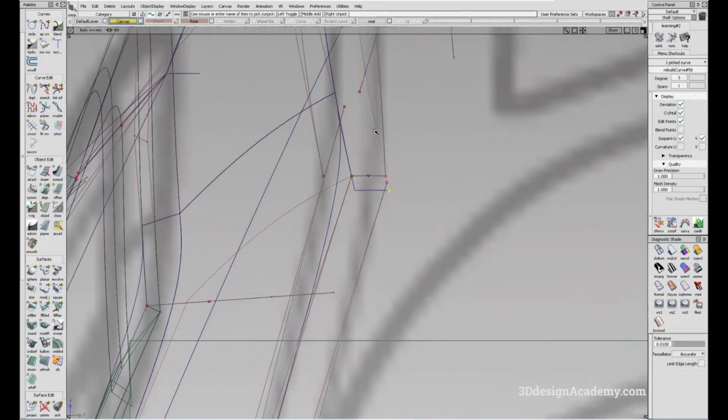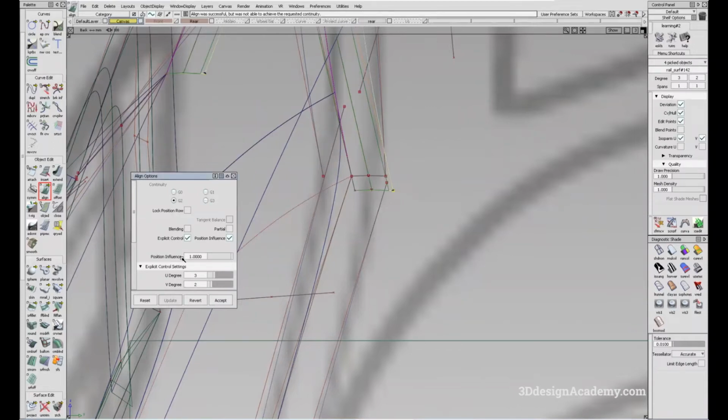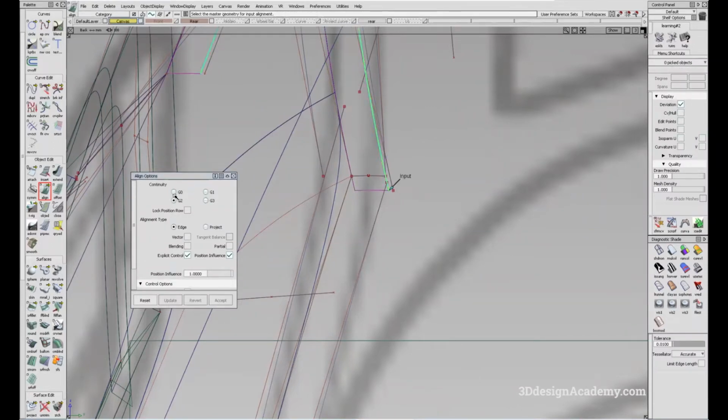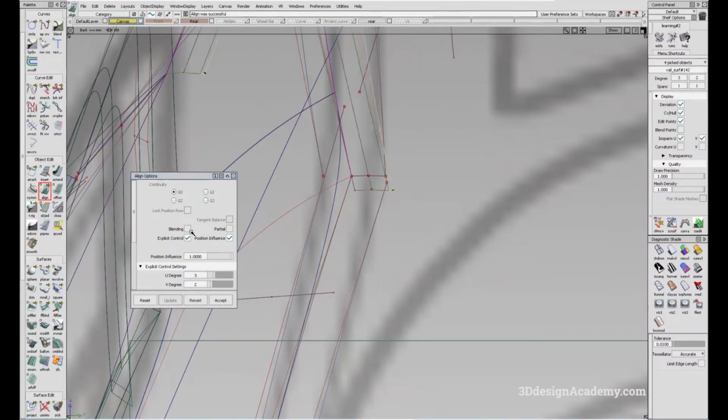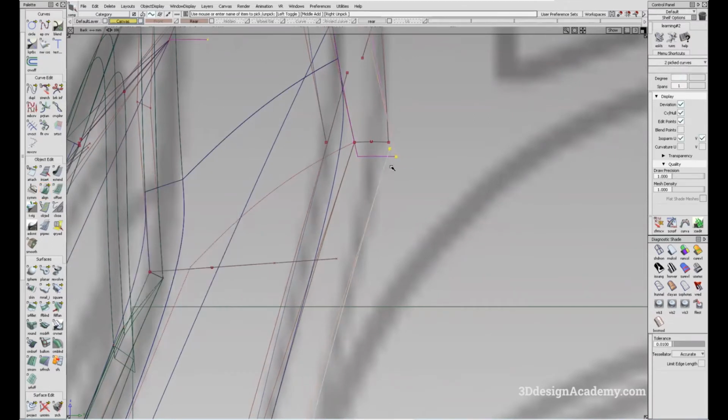Actually, in order to do that, what I'm going to do is I'm just going to grab this curve. I'm just going to go slightly inward, and I'm going to align this piece over here to here. I'm just going to make sure that it's positioned. So position over here, and I'm blending one so that this CV also follows. Okay, so that's good. However, I'm going to have to resnap this one.